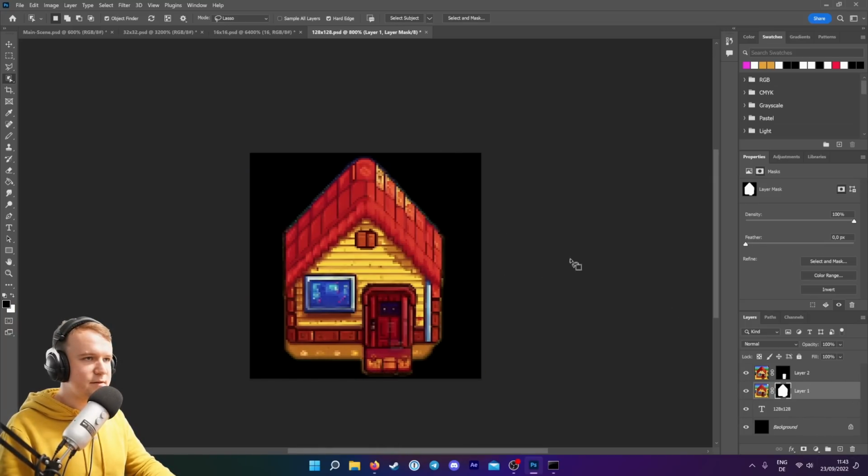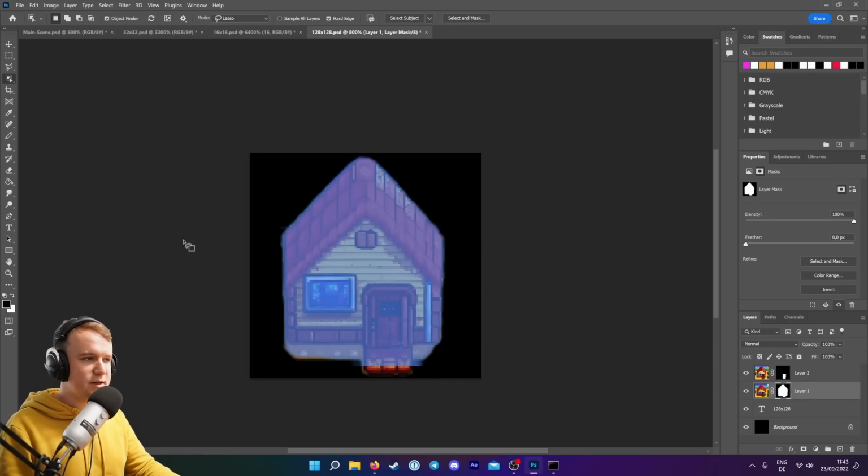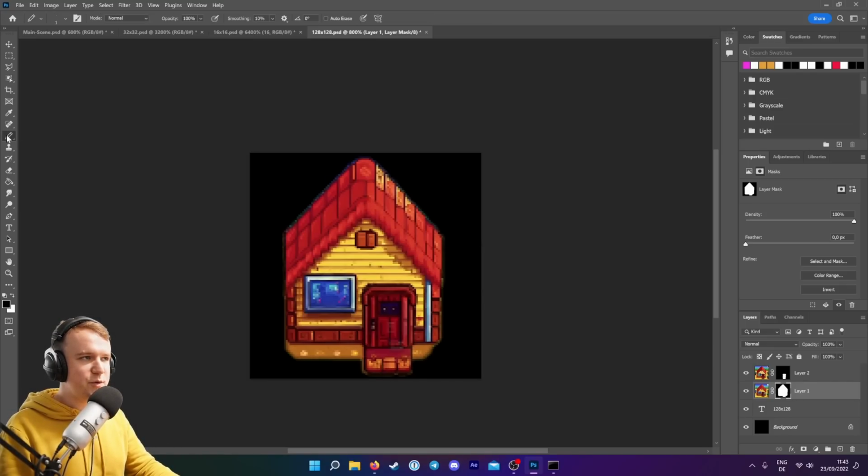You can mask that and just clean it up a little bit. So if we want to do individual edits, like on a pixel level, make sure you use the pencil tool, not the paintbrush tool, because the pencil tool will have hard edges. It's not going to alias as much.